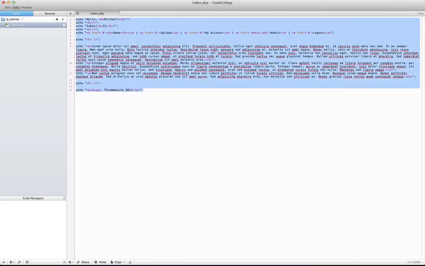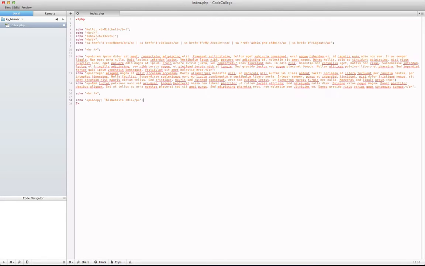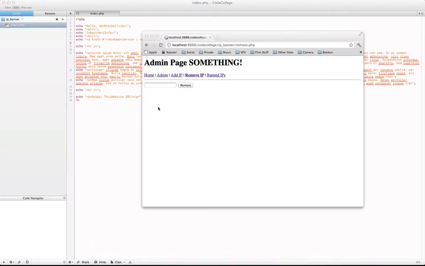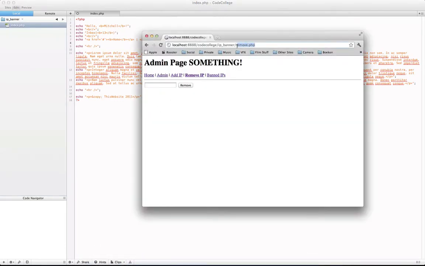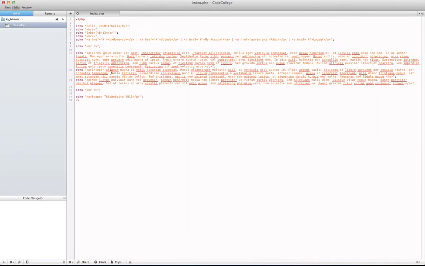I copied, by the way, all the HTML which I already did in the other video, so I'm just going to be copying that over here, and then the index.php is done, as you can see. Let me just refresh this. Yes, as you can see, it works. It doesn't do anything, but it just works, right?